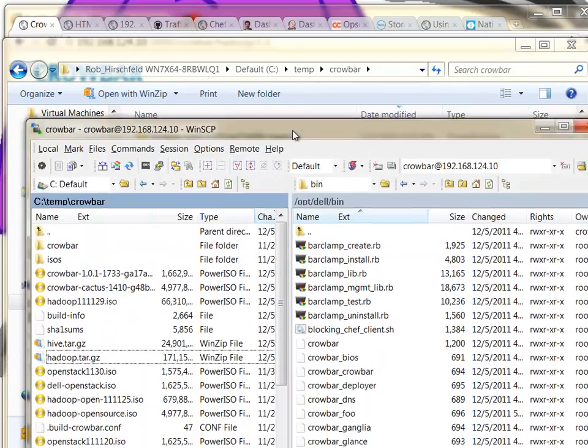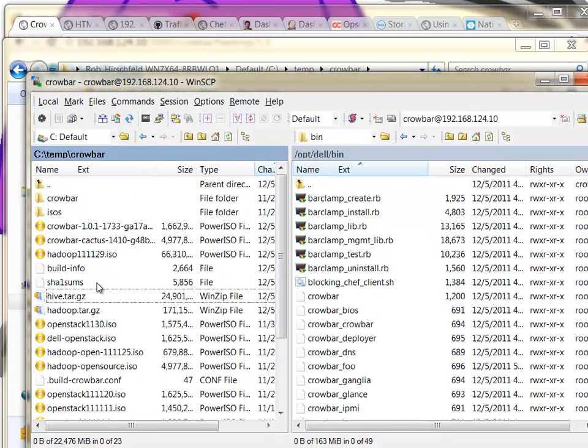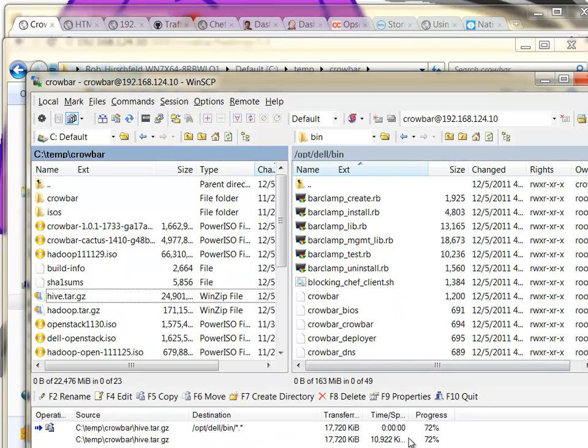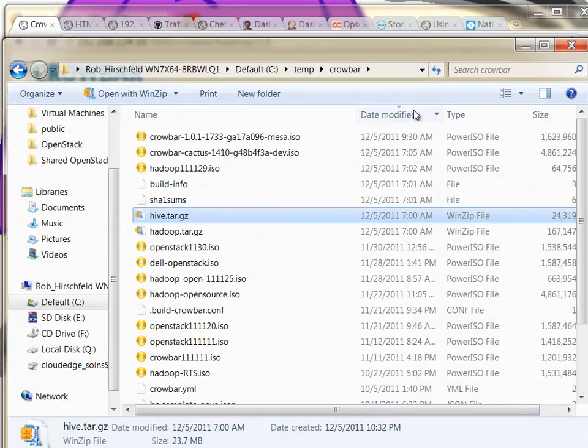And you could do this less roundabout by mounting an ISO. This is actually pretty easy for me, so I'm going to do it using SCP. Anyway, here's the same file I just added, and here's my /opt/dell/bin directory. So I'm just dragging it over, transferring it over. Let's get it all the way in the screen for you. So the transfer is finished.